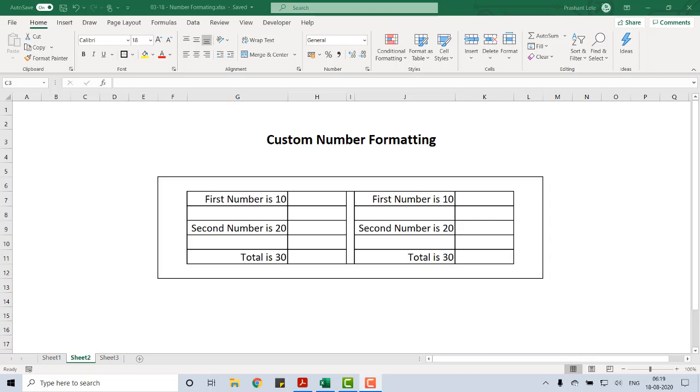You can see that there is some text written over here. First number is 10, second number is 20, and total is 30. And the same text is written at the right side also. First number is 10, second number is 20, and total is 30. Now you all know that we cannot apply any mathematical calculations on text.